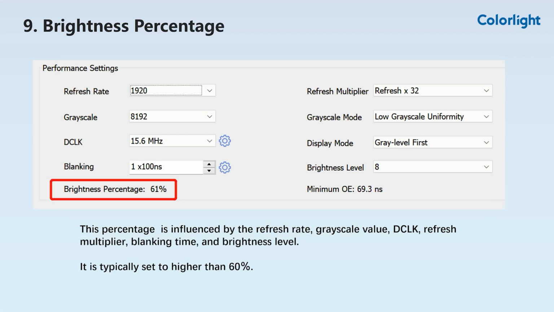9. Brightness percentage. Brightness percentage can be understood as the ratio of the time the screen displays brightness within a single frame to the total duration of that frame. It is the percentage of the total time that the screen effectively displays the image. This percentage is influenced by the refresh rate, grayscale value, DCLK, refresh multiplier, blanking time, and brightness level. It is typically set to higher than 60%. If the screen appears to flicker, you can try increasing the brightness percentage to reduce this effect.